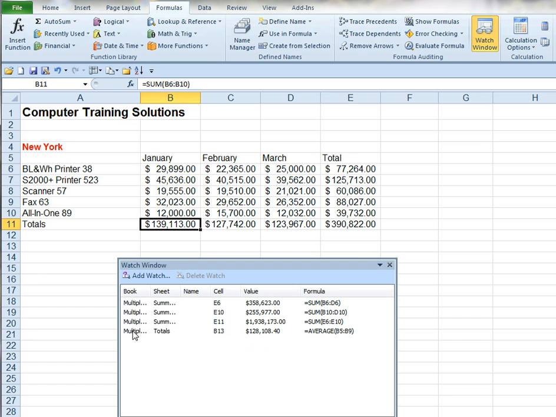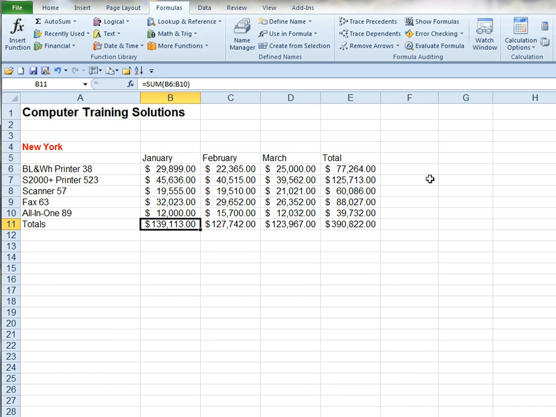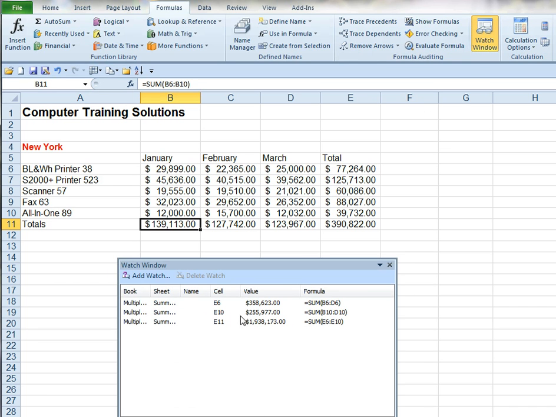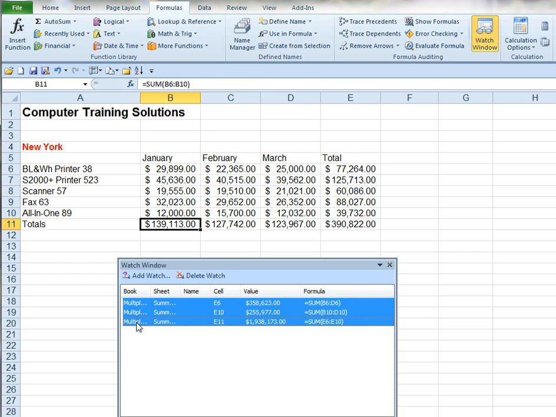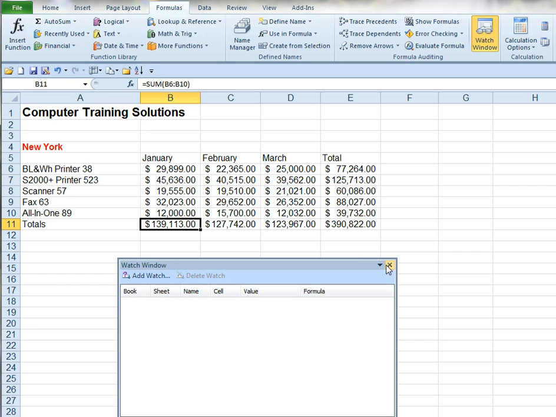If you want to delete any of the watches, you simply select it and say delete watch. If I close the watch window and then reopen it, the watches are still there, but I can select them all using the Shift key, and then delete the watches, and then close the sheet.